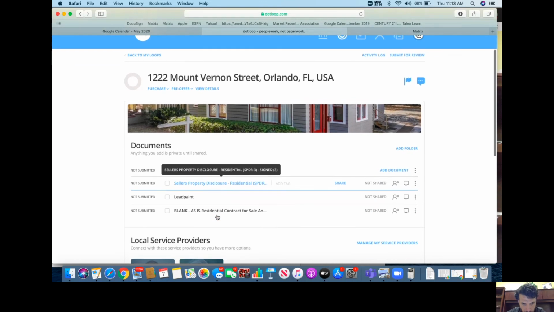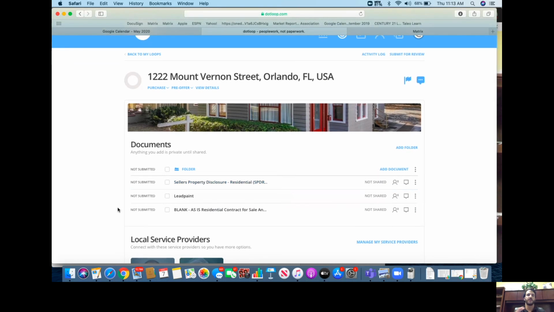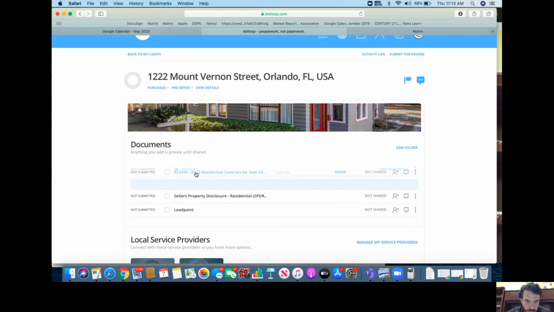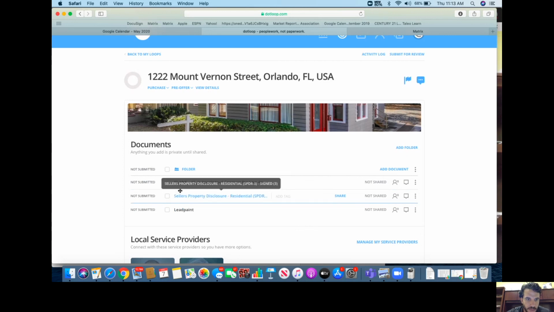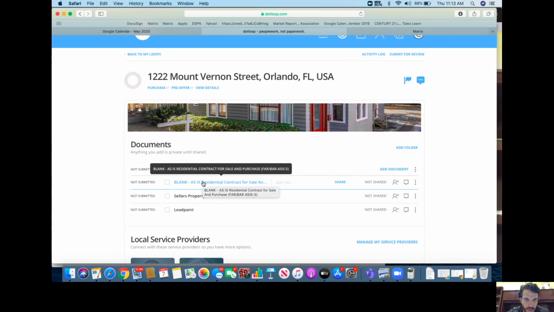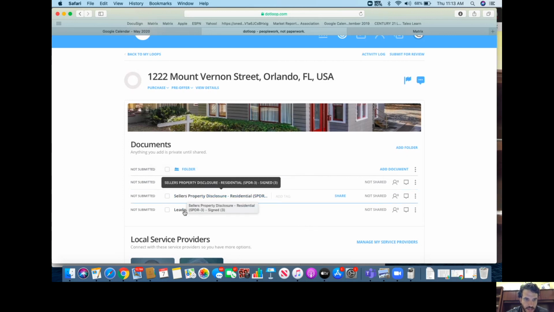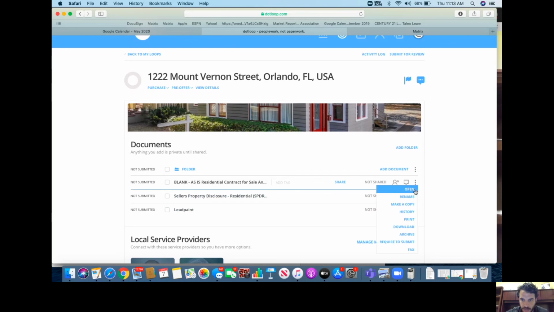So once you have everything ready to go and you want your buyer to sign, the first thing I want to do is reorder this. Just click and drag from most important to least important. The most important thing is going to be the as-is contract, then the seller disclosures, then the lead-based paint. Also, I want to rename this so as not to confuse your client. Rename it to purchase agreement.